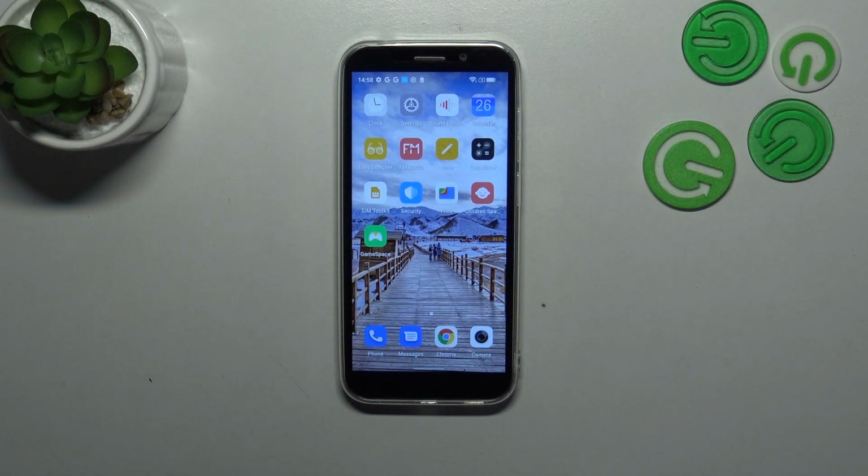Alright, so basically that's all. This is how to manage a Google account in your DOOGEE X97 Pro.